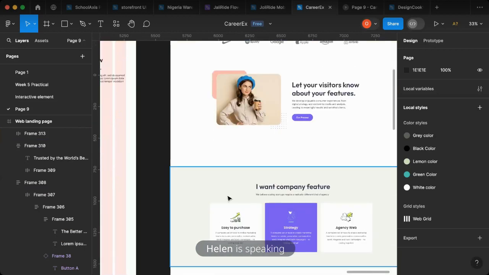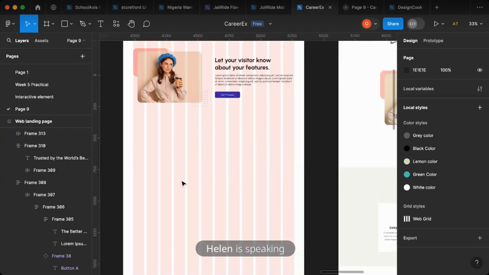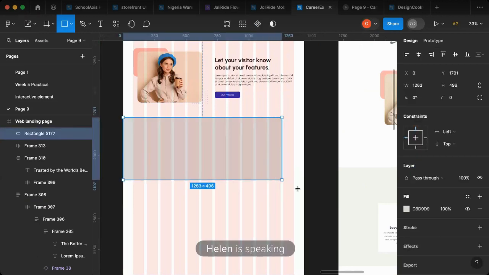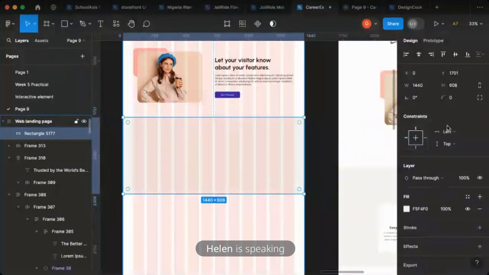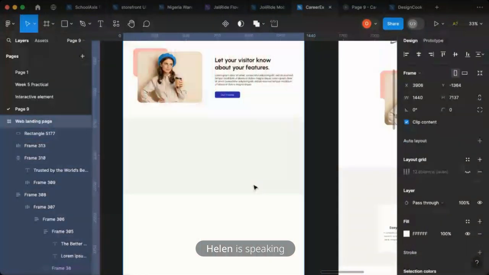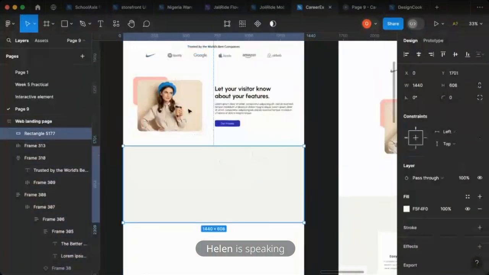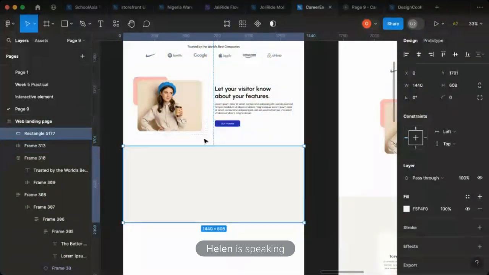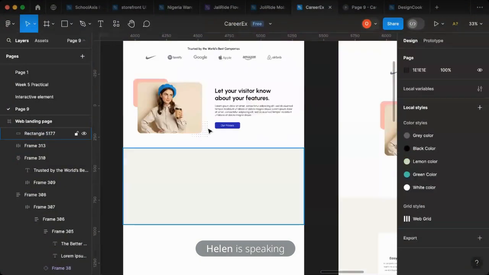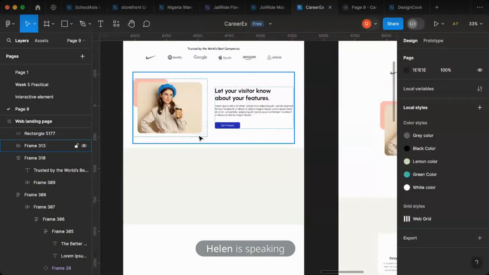Now I'm going to bring my rectangle, and I'm going to pick this color. I'm going to turn off my layout grid so that I can actually see what I'm doing. And I'm going to check the space between them. It's not up to 100. But I'm not going to make it a full 100 because here has already eaten 30. Remember, it has already taken 30.